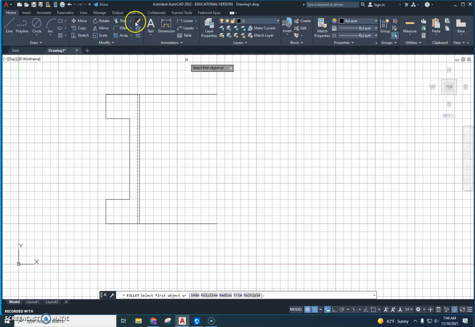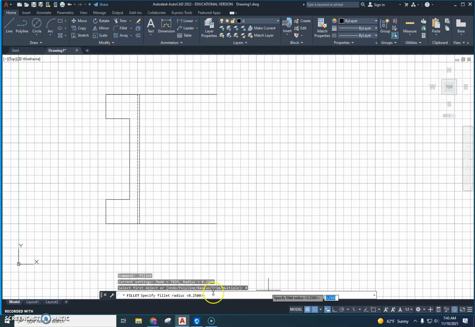So how you do that is you go fillet, then you come down here where it gives you some instructions and you say radius. I already have it set at 0.25, but you would type 0.25 in there. So you go ahead and type it in there, 0.25, enter, and then you hit multiple. So now I'm set up.